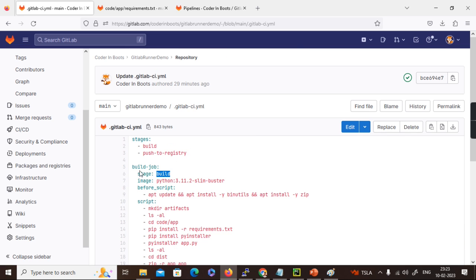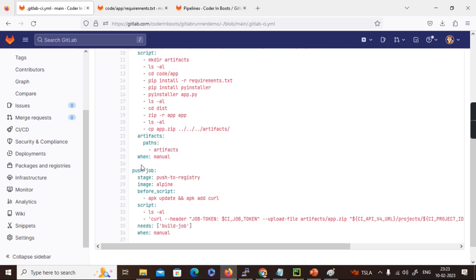So this is the build stage. Build job is the first job. Okay, so second job is the push job. For the push job, I have created the second stage, that is push to registry. So here I am using Alpine image. Okay, Alpine is a Linux image which is a very lightweight image.